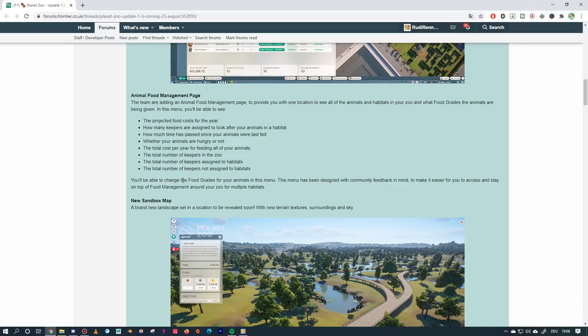Also, you'll be able to change the food grades for your animals in this menu. This is such a good thing, honestly.